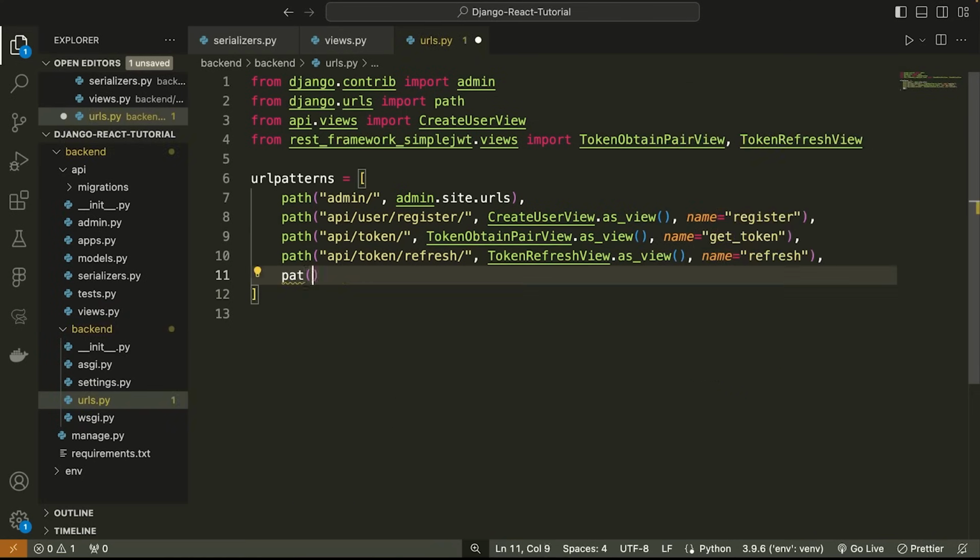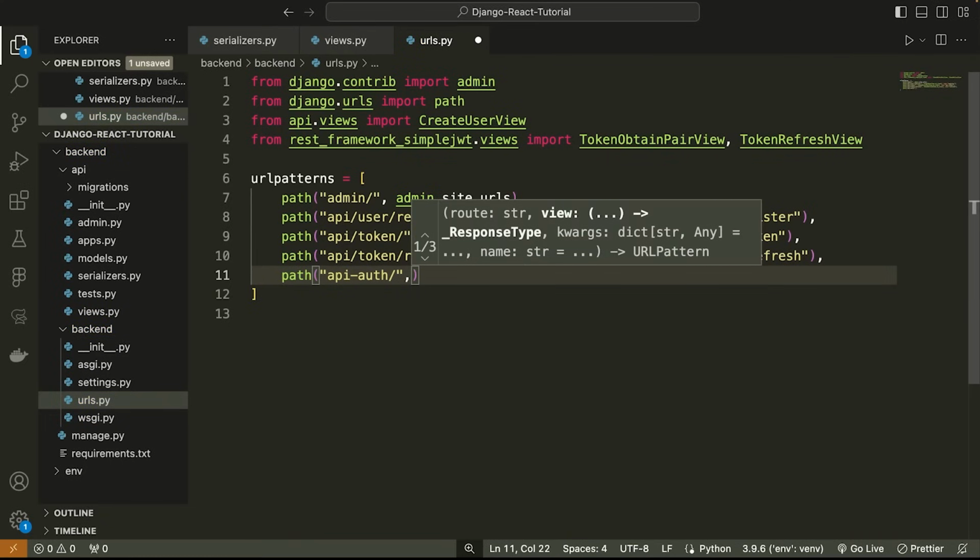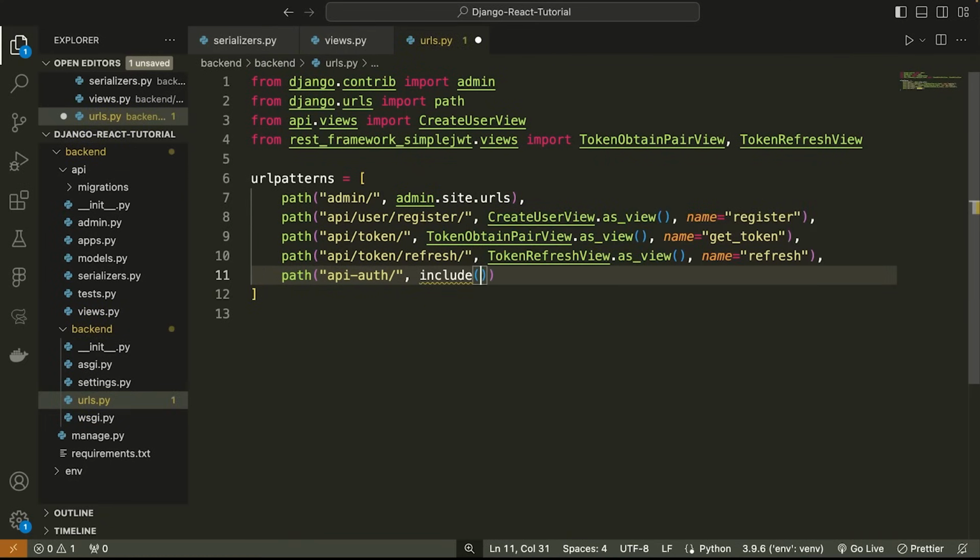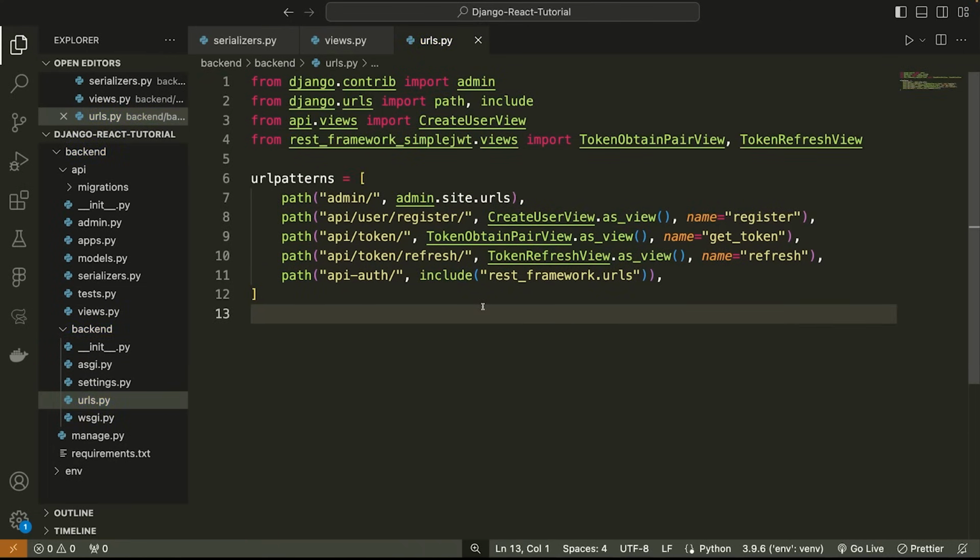We're now going to do another path, and this path is going to be api-auth/. Make sure you have your trailing slash, and this is going to simply include all of the URLs from rest_framework.urls. We need to just import the include function from where it says django.urls. Okay, so those are all the URLs we currently need. What we've done is we've linked our register view, our TokenObtainPairView, and our TokenRefreshView. We've also linked all of the pre-built URLs that we need from the REST framework.